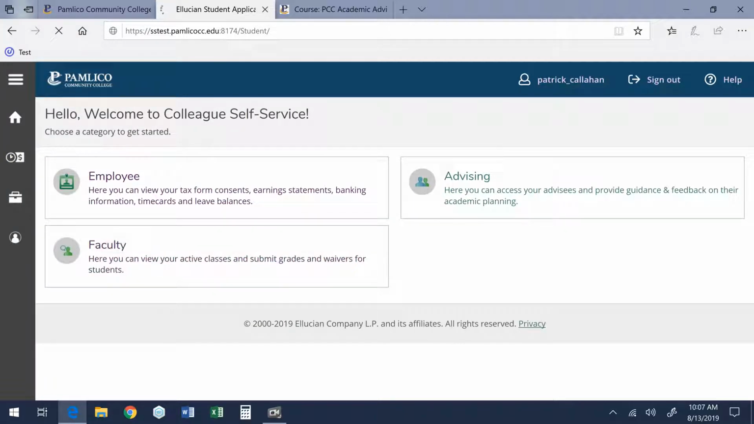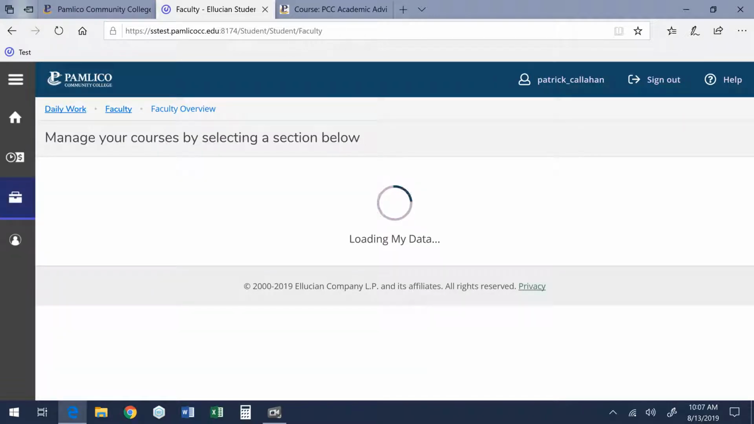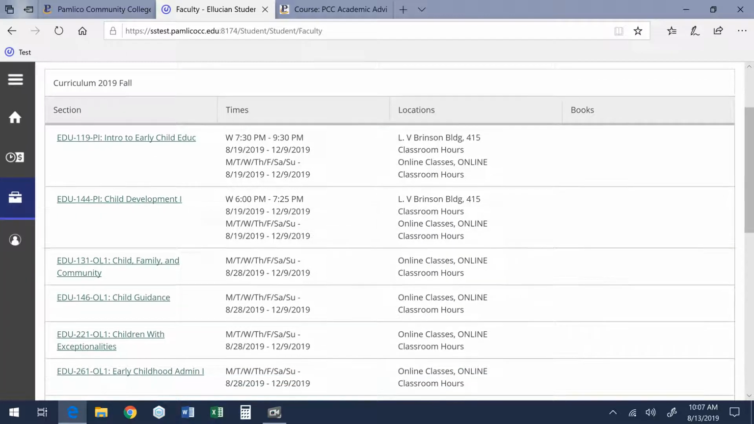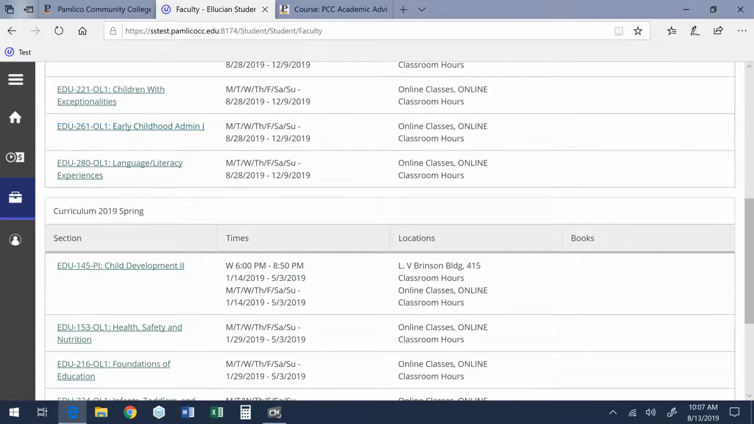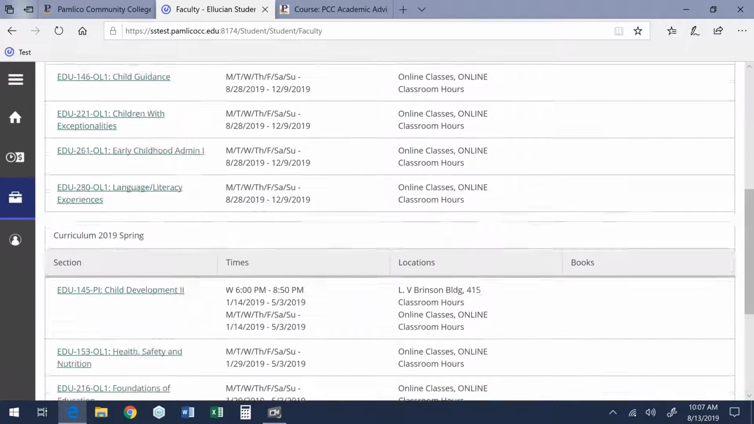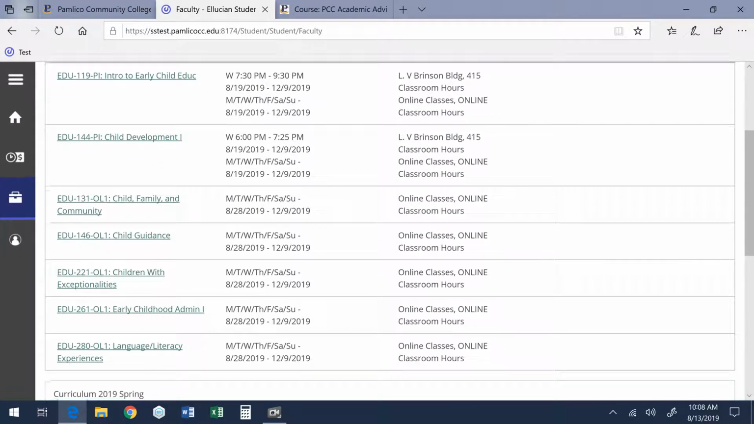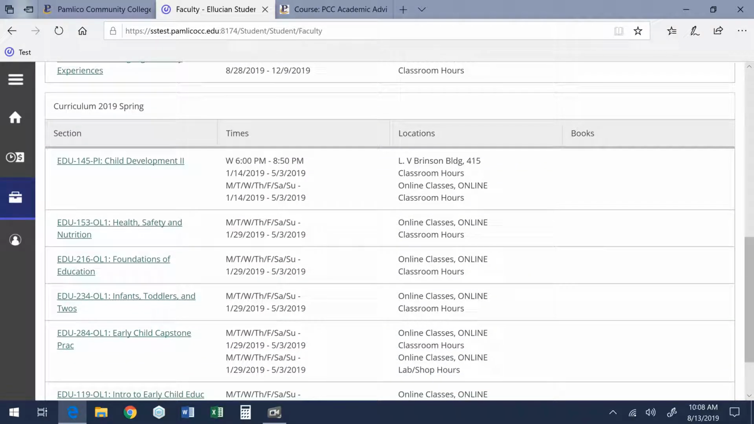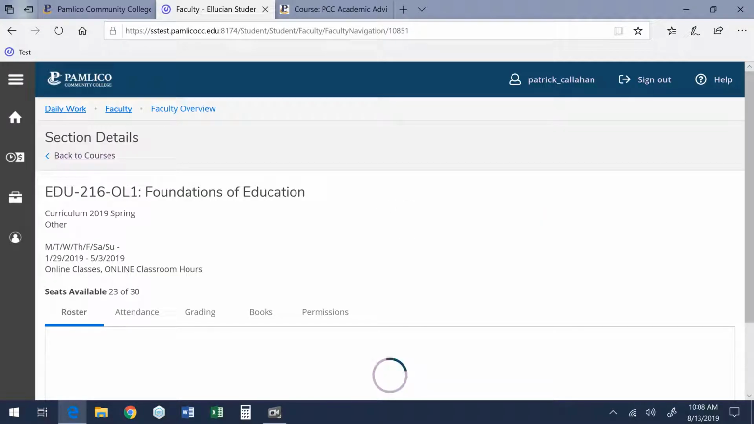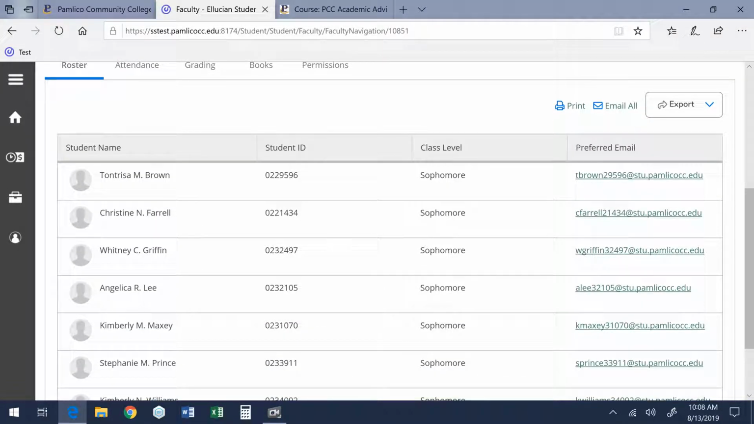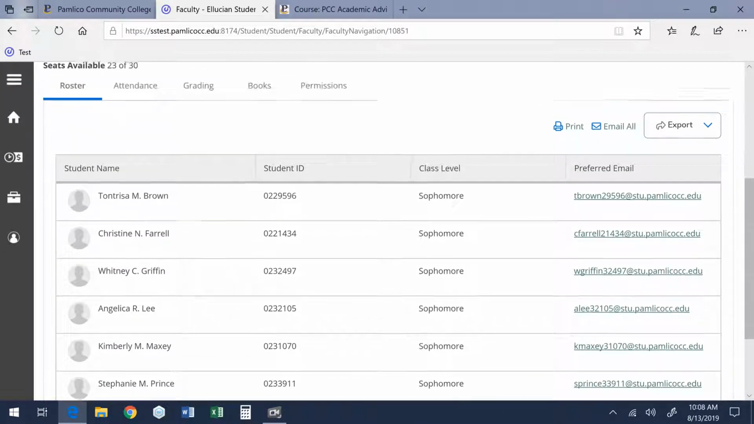The faculty one, click on it, and this will pull up all your courses. And once again, you have to give it a few minutes. And you'll see all of my fall classes. And you can see my spring classes, and that's about as far as it goes in this test mode. Let's look at a class for the spring. It gives the information for EDU 216, and it gave me the roster of everybody that was in that particular class.